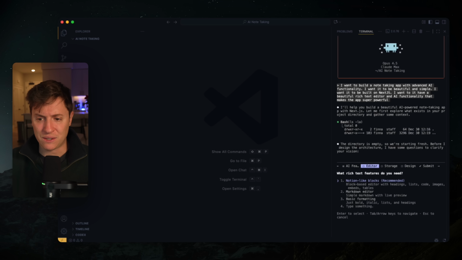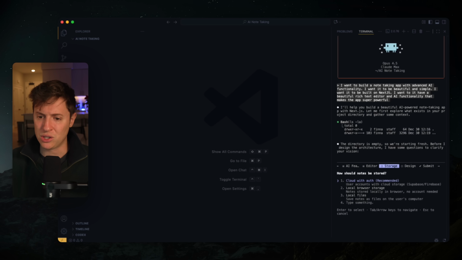What rich text features do you need? Notion-like blocks, recommended. So it even has taste and gives you recommendations based on what it thinks. So Notion-like blocks, let's do that. How should notes be stored? So let's do it in the cloud. So it's recommending to do it with the cloud with auth. I actually want it to be local browser storage for now, just for the test. So let's do that.